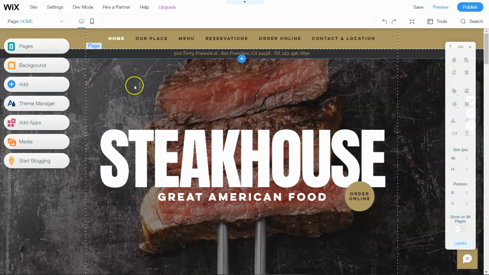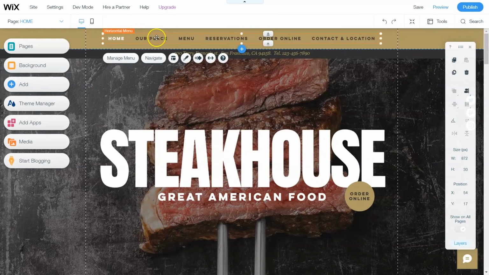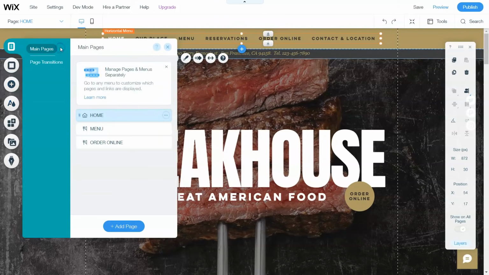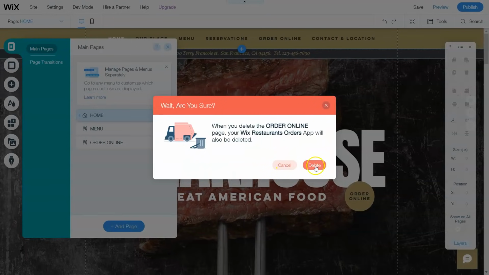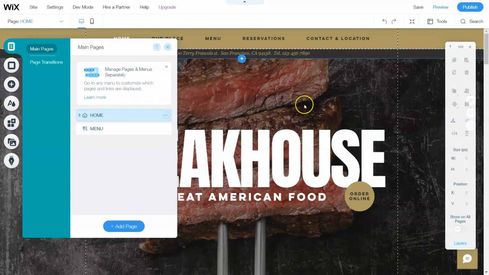Alright, so let's take a look at our pages so we can look at the menu a little bit here. So you have your home button, our place, menu, reservations, order online. So it already has an order online. I'm going to look at that here. Again, order online, and I am going to delete this because we're going to make it again. So I want to show you just how to do it. So I want to create that for you, right?